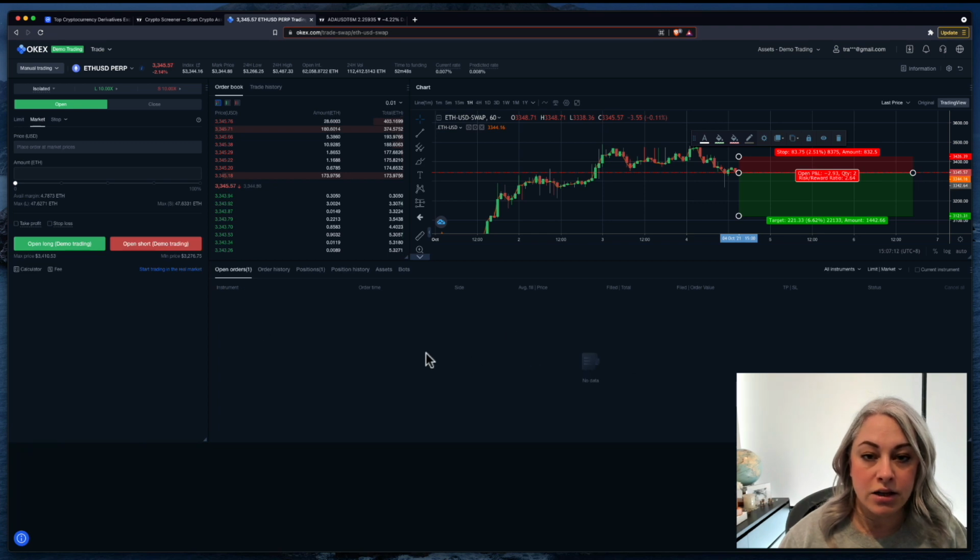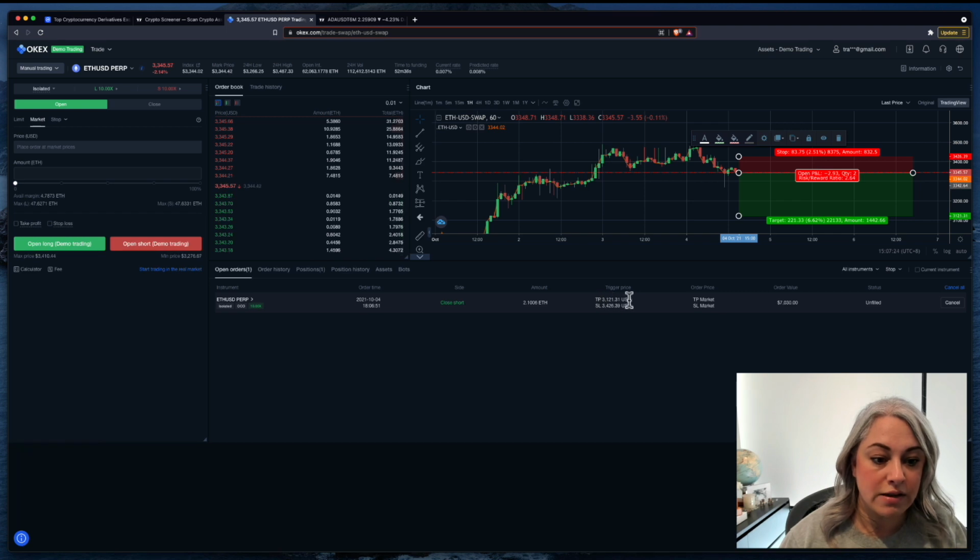If I click on that, it shows nothing, but I need to come over here to where it says limit market and change that to stop. And then that brings up my close order, both the take profit, which you can see up here, and the stop loss, which you can see down the bottom. So now my entry is in and the position is open and my take profit and my stop loss is all in.